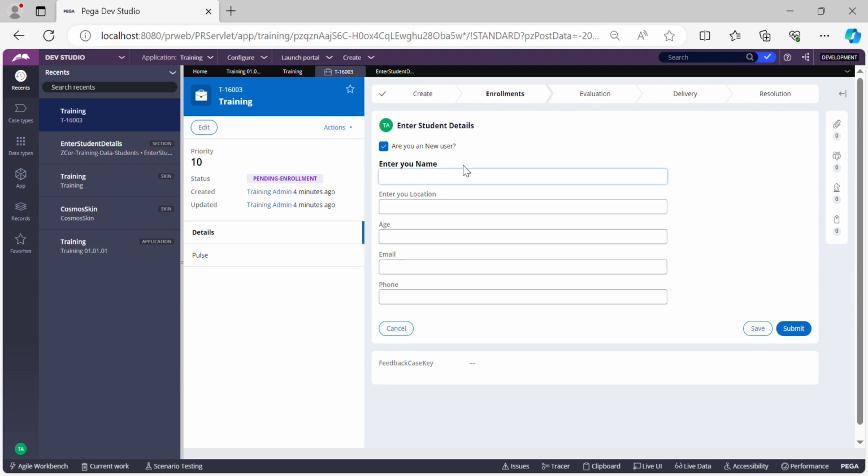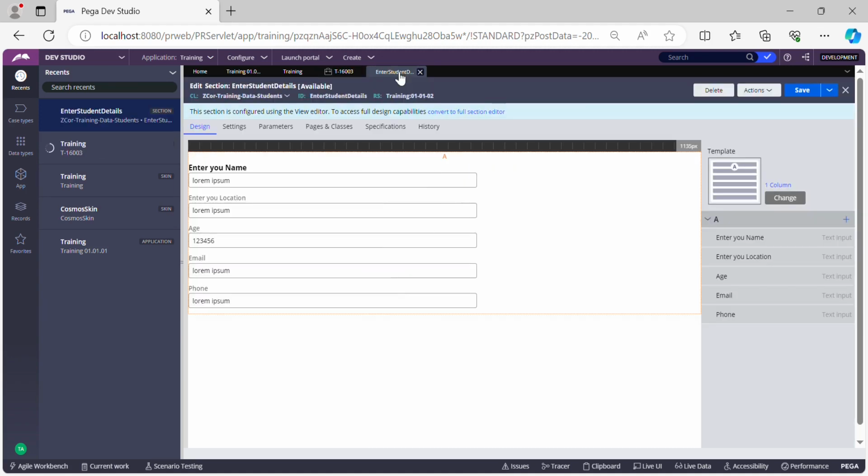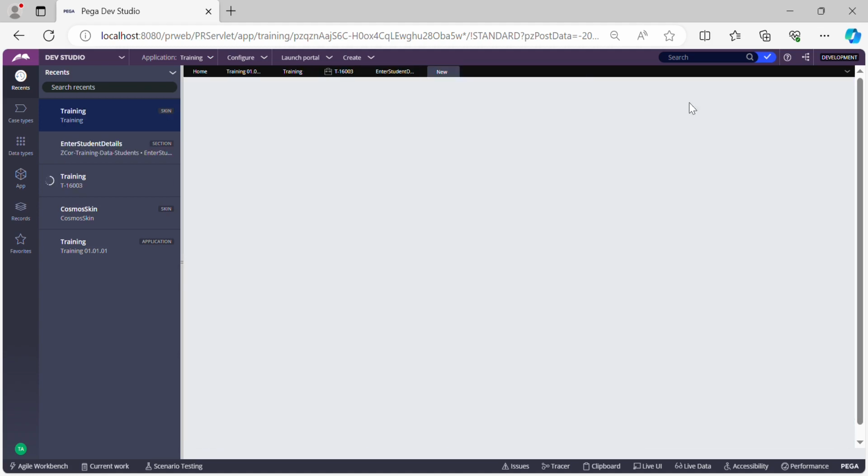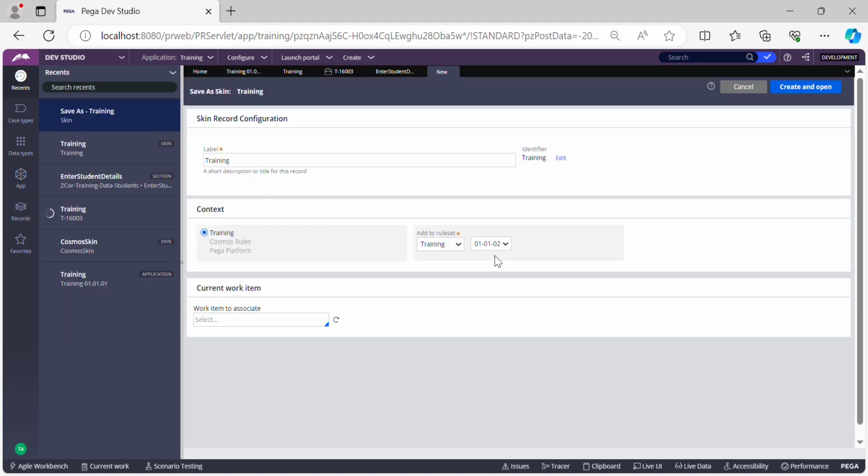Okay, now let us go back to the original question that I asked: how to make this label a green color. Let's try to see how to do that. Let's go to the skin rule. Let's save this as into an unlocked rule set. Okay, 112 is unlocked for me. Create and open.